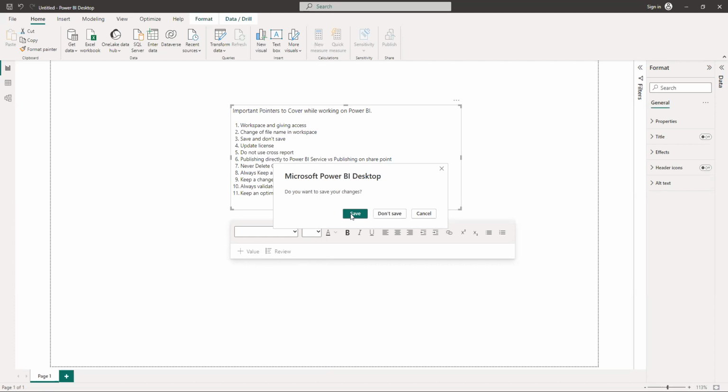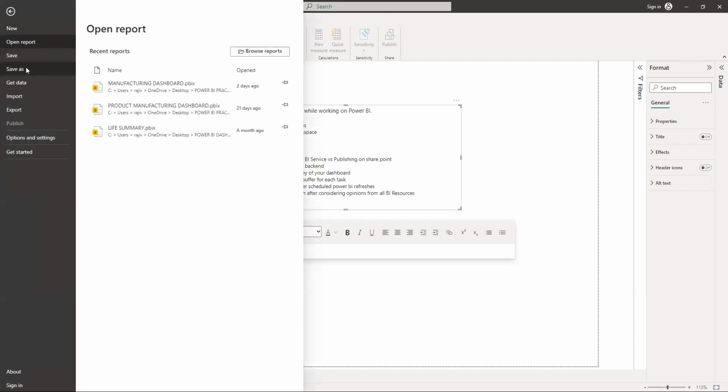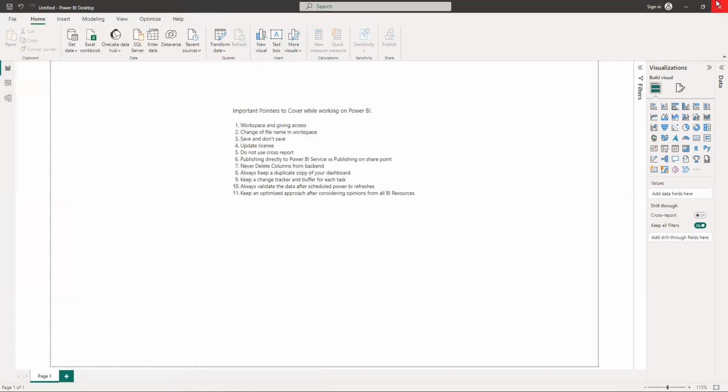So what you can do is click on save or save as, and when you're closing the report, you can click on don't save. That can save your file, but not publish it to the client server. So that is one important thing.